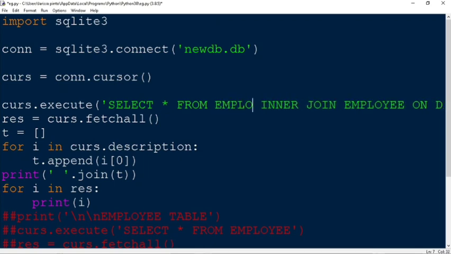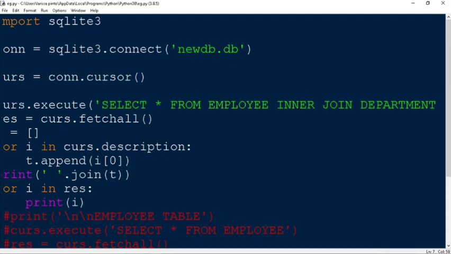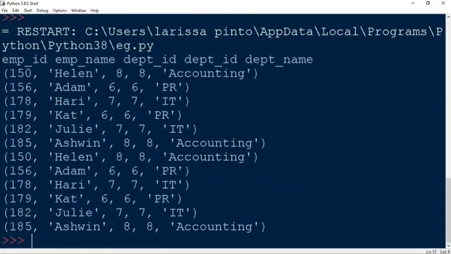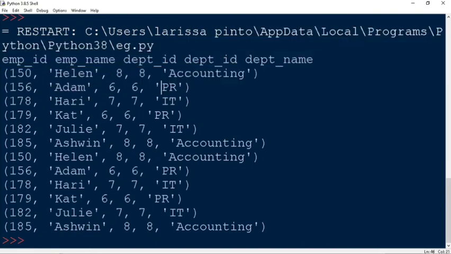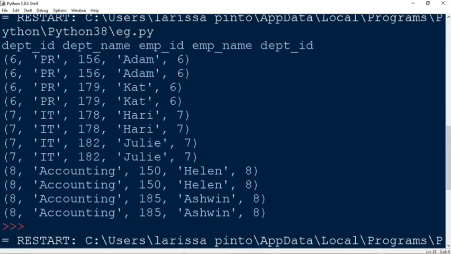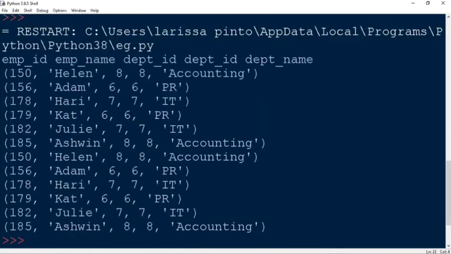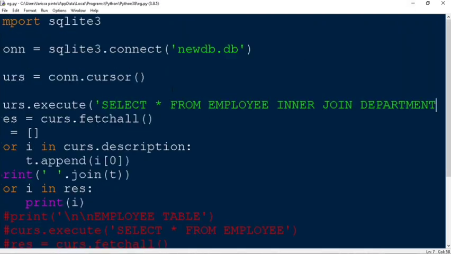Now here when we interchange the inner join tables, so instead of writing department inner join on employee, we are changing it to employee inner join department. We'll get the following. So first the employee details will be shown, and then the corresponding department. So this is how we can get a join of two tables, or we can select multiple tables and display it as one whole table in Python SQLite.